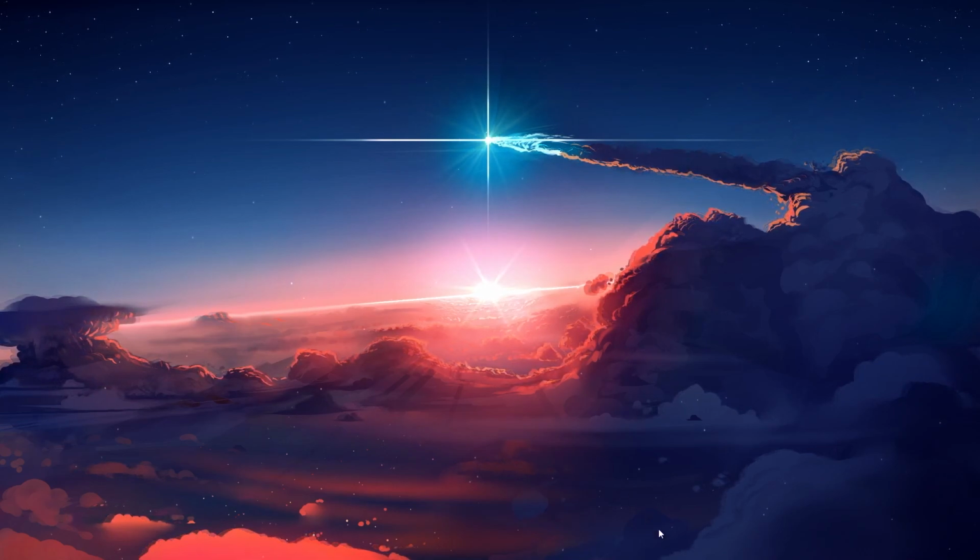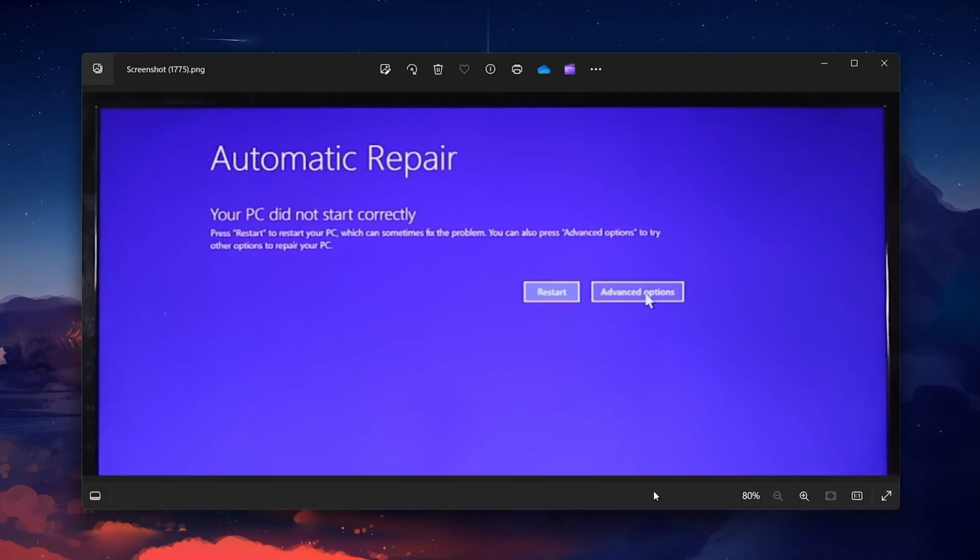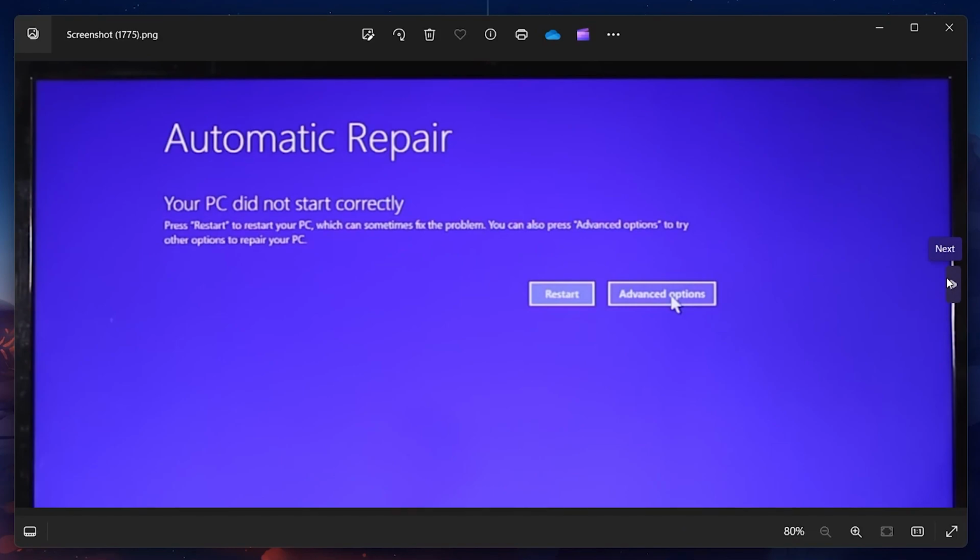Experiencing the preparing automatic repair error or encountering the automatic repair loop in Windows can be frustrating. When faced with this issue, your screen might display messages like diagnosing your PC, followed by an error message stating automatic repair. Your PC did not start correctly.